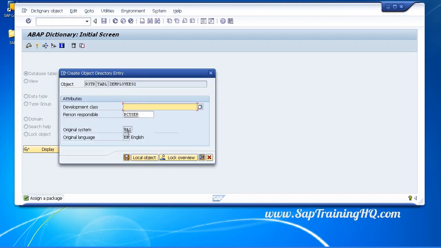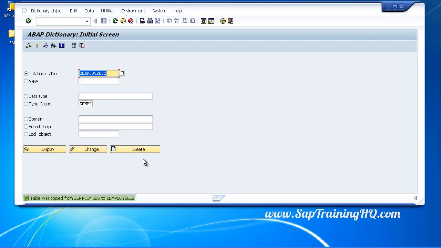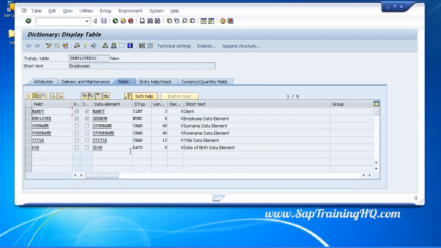Click the green tick for the OK. Then as normal, we'll be asked for a development class. And as in the last modules, what we will choose is local object. That's all there is to it. You've now got a copy of the table. So we have Z Employees 2 in our database table there. We can choose Display, and we can see an exact copy of the original table.